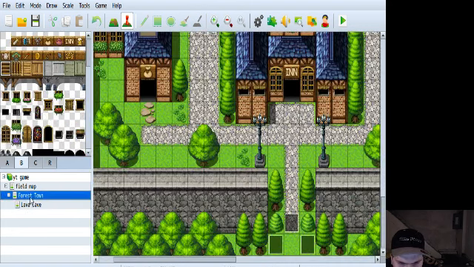And they want us to go to the town, which we went with normal town. Take a tile on the road, go to set starting position, set starting position, layer, and save, and play, hopefully I can get this to work.